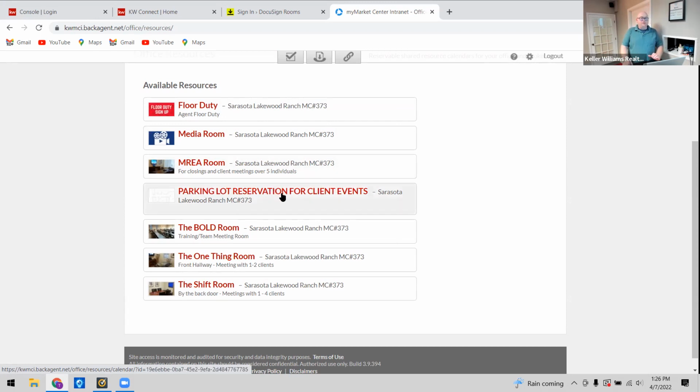Parking lot reservation for client events. So this is good for when maybe you're giving out pies on Pi Day, or you have a large event happening within the office that you need all that space for. So you can go ahead and reserve the parking lot. The bold room, which is this room right here, can seat about 50 people at least. So if you're planning a larger event, or maybe even a training, this would be a good place to reserve that. The one thing room is a smaller conference room for about 1 to 2 people. It's going to be just down the hallway from the MREA room. And then the shift room is in the back of the office. And that's good between 1 to 4 clients.